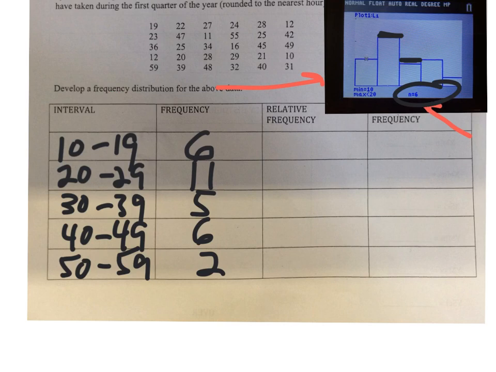And a real good way to check to see if you're setting these problems up correctly is to add up your frequencies and make sure that they add up to the total number of numbers that were given to you, in this case 30. So we have the frequency based on this histogram.